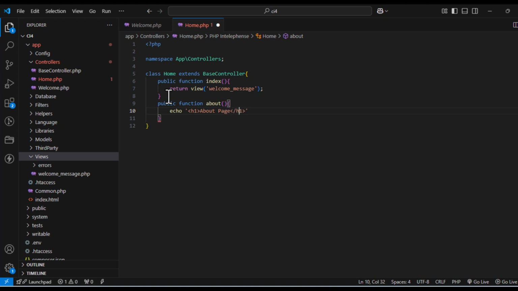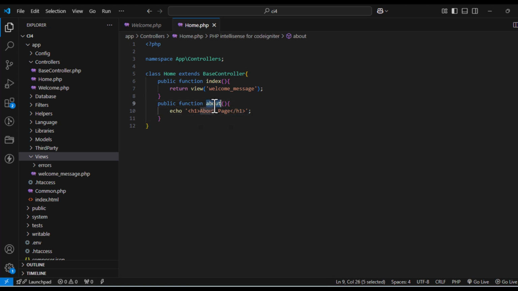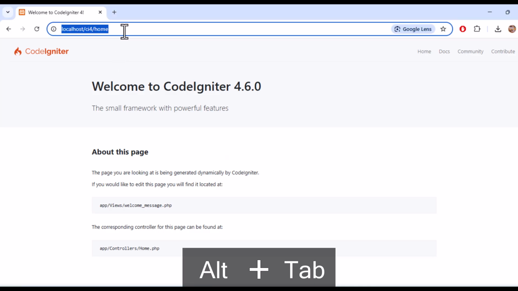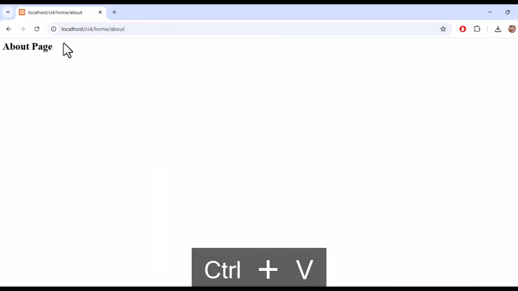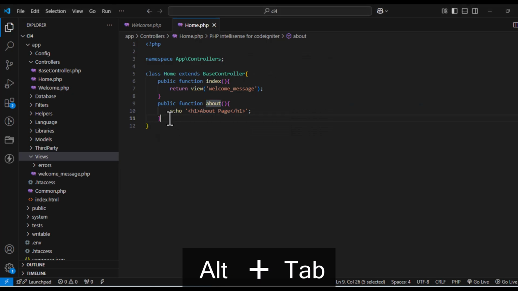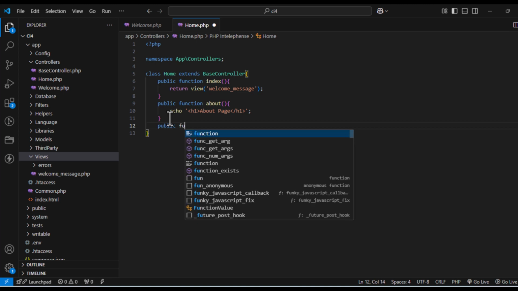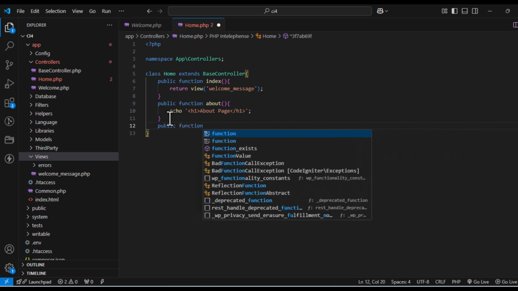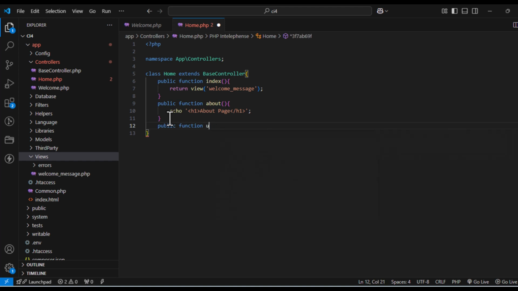Controllers can have multiple functions, each corresponding to a specific action. For example, let's add an about method to our HomeController. Here we will just echo Home Page as an h1 tag. Now you can access this method by visiting home/about.